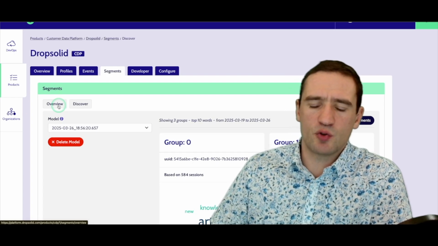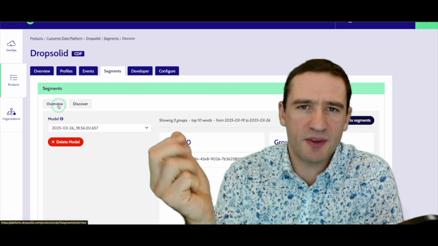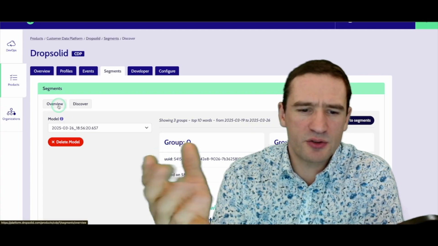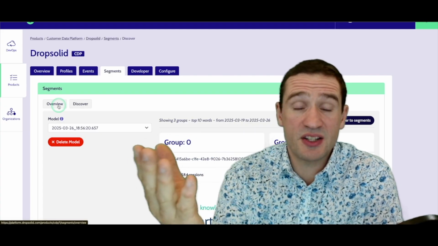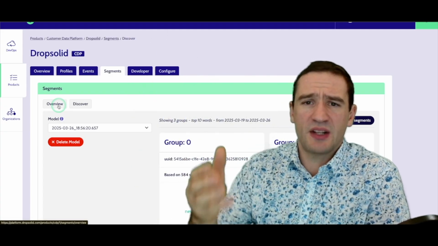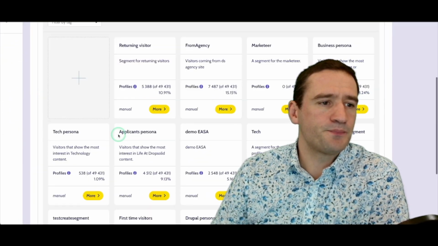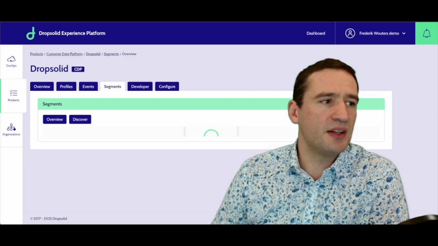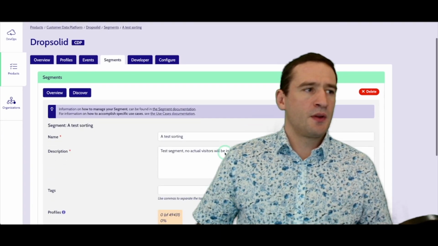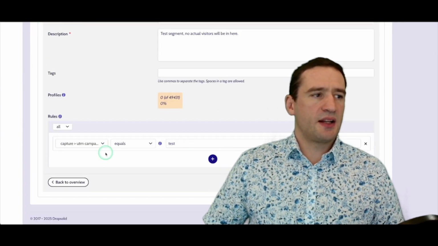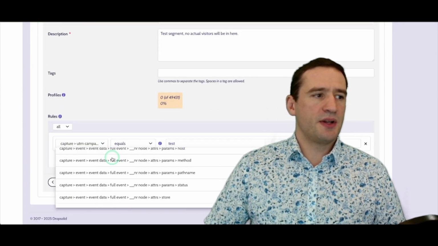Obviously, just having this discovery mechanism is not enough. Often you also want to have the control, for example, via UTM tags, or based on the browser or on the device, or based on the location, because you want to have specific contact points for each different location. We also provide the possibility there. Some examples here. This is a test segment that I've created, and here you see, I'll scroll up here.